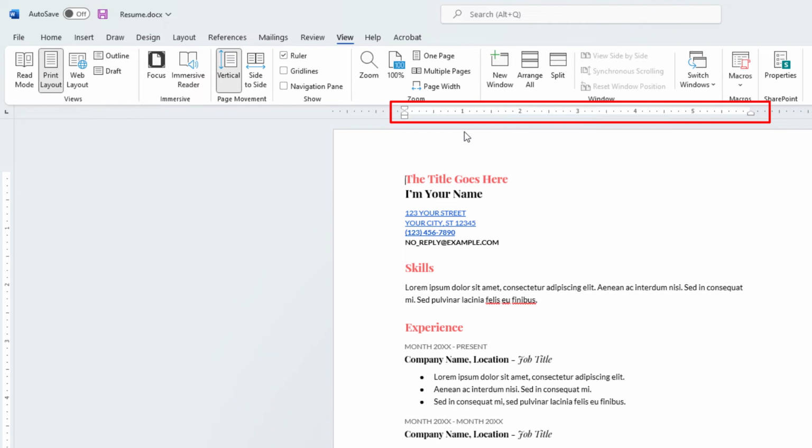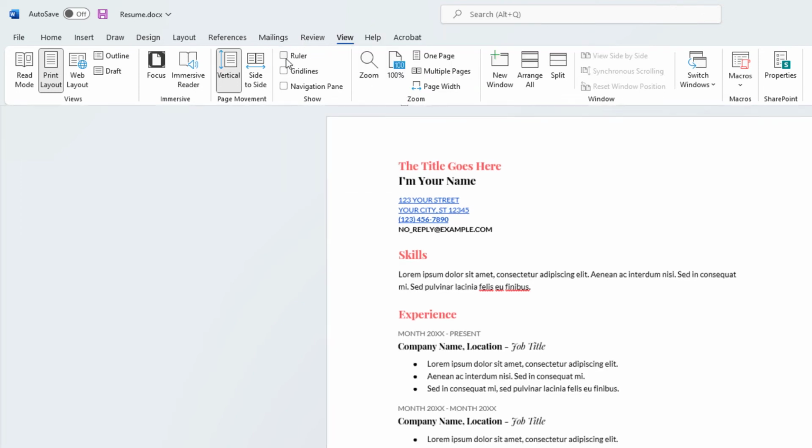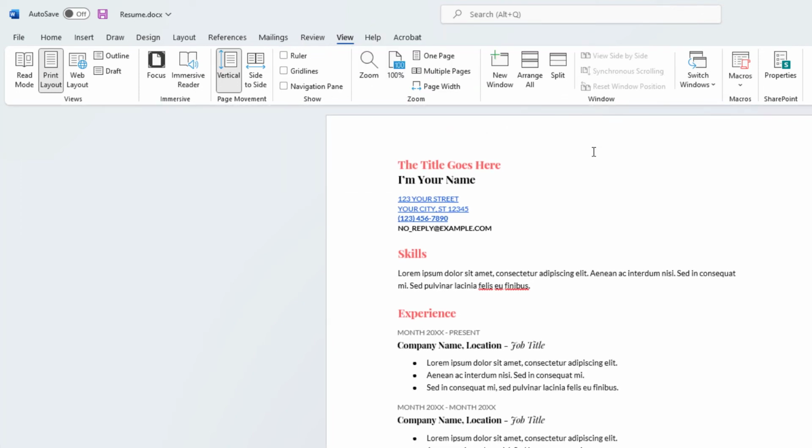And to hide the ruler, you just repeat the same steps. Make sure you're on the View tab, and then you would uncheck the ruler. And now the ruler is gone. That is how you show or hide the ruler in Microsoft Word.